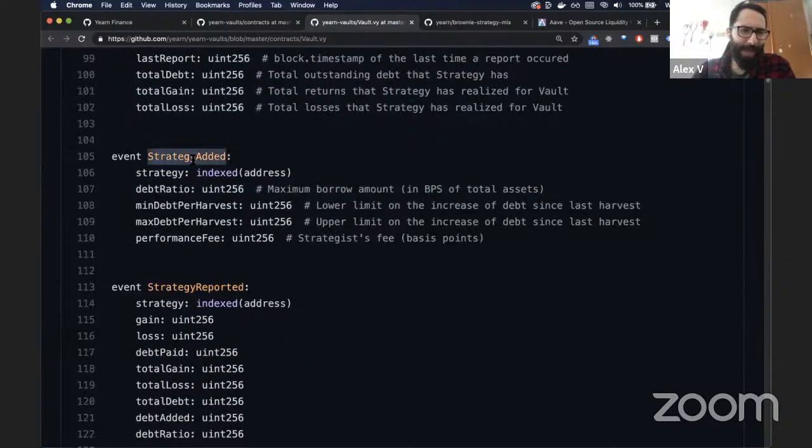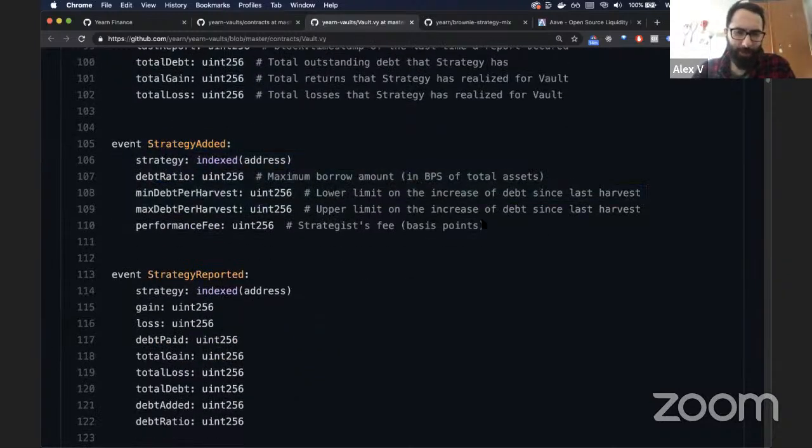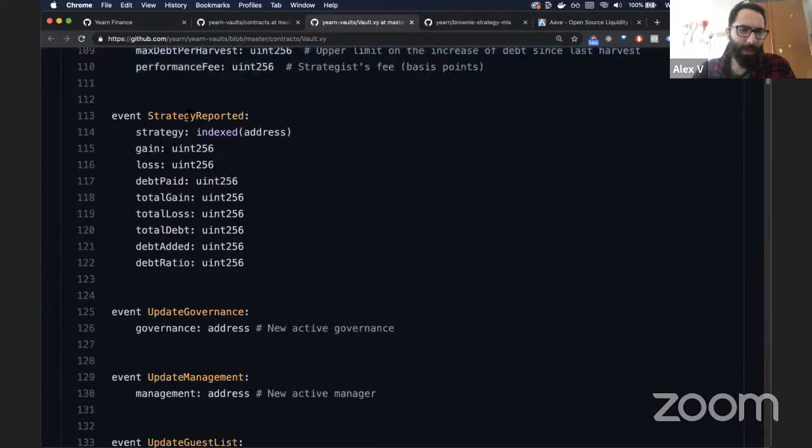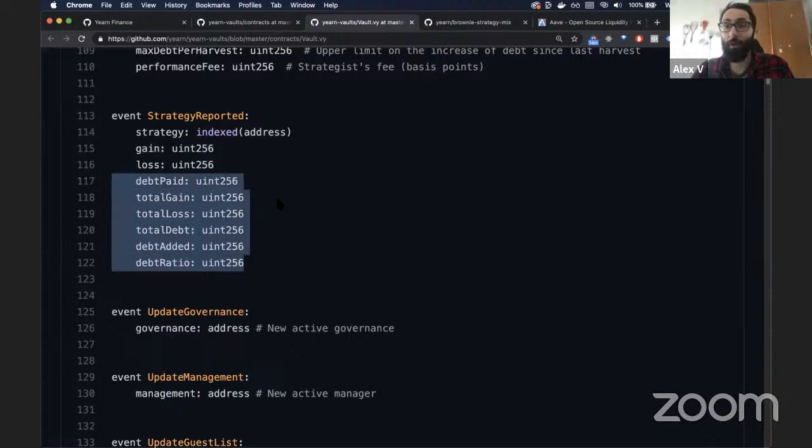Next, we have the strategy added, and that's just the event for saying that it was added. Strategy reported, it indexes the address of the strategy, and then it shows the gain, the loss, the debt, and then you have the totals. So the events actually will show you the relative gain and relative loss, while the rest of these parameters will not.